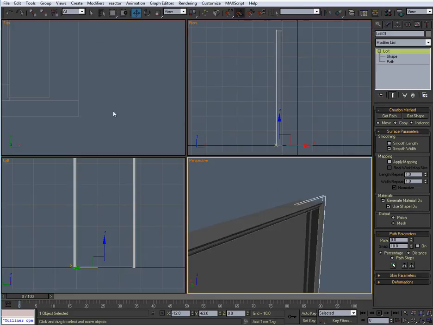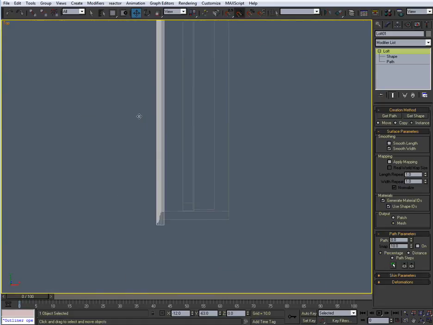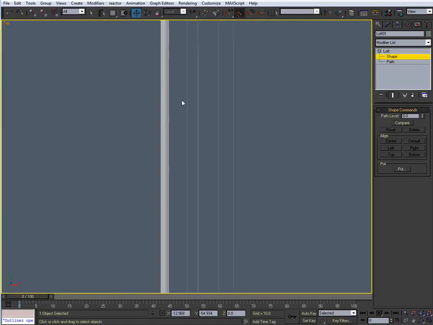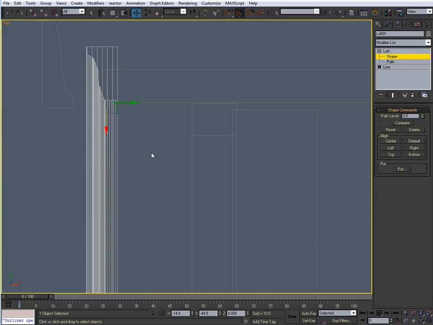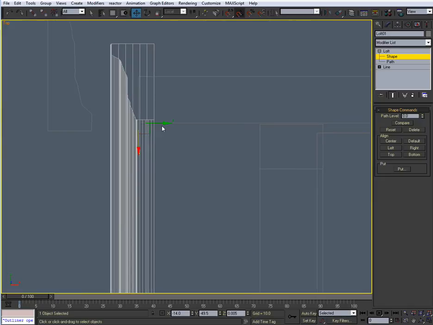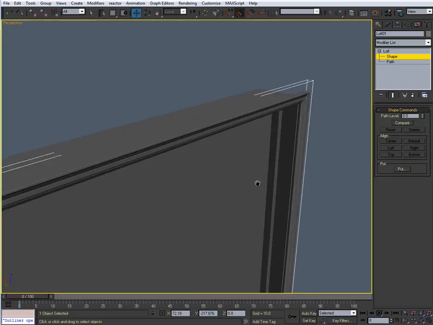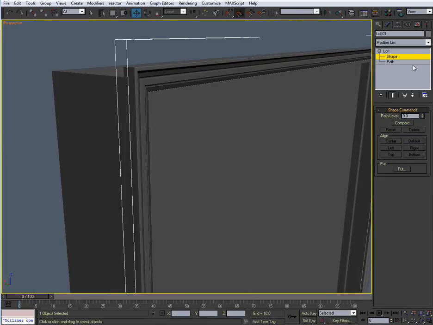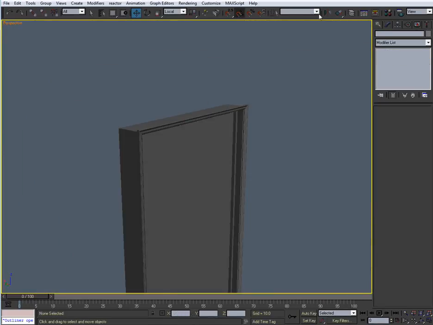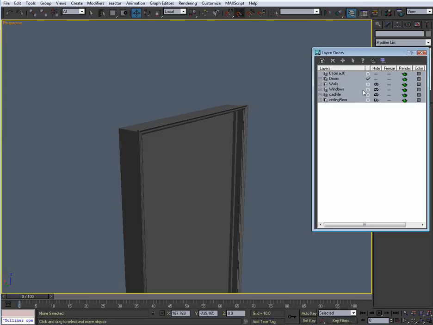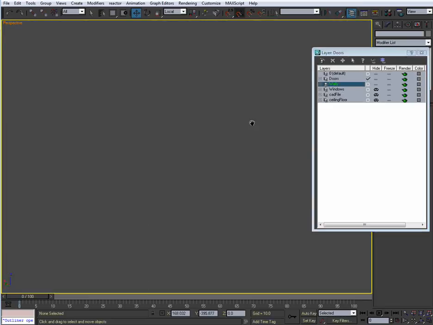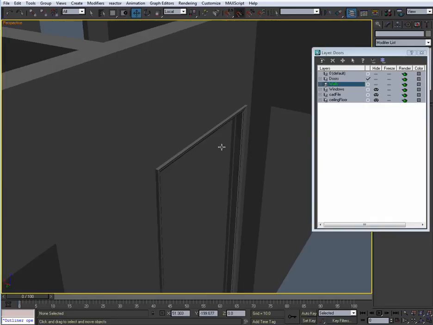Alright. Let me go to the top view and make sure that the trim is not actually going into the door. You see how it's going into the door right there. I'll bring it out right there. And there we go. To test what this looks like really quick, I'm going to unhide my walls and look at it, and there we go.